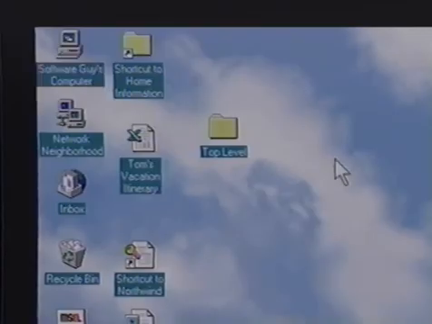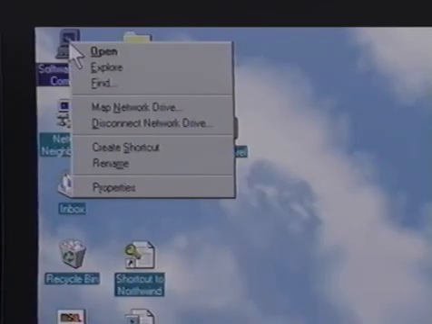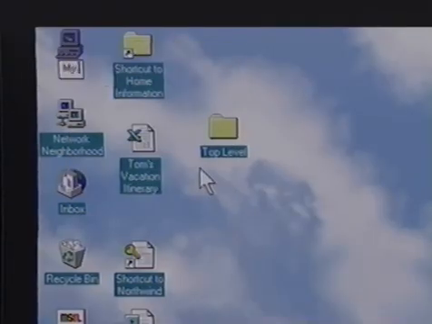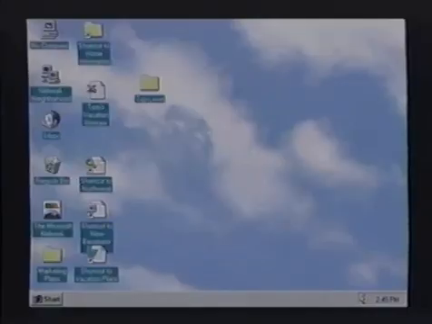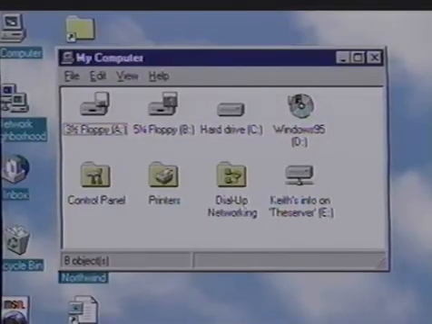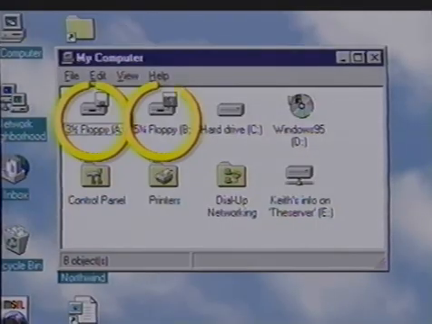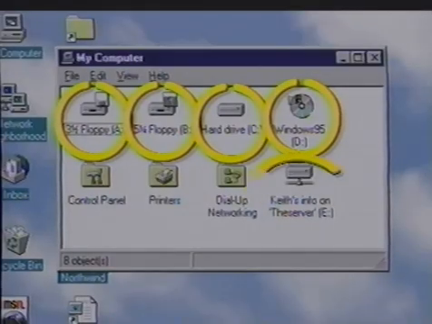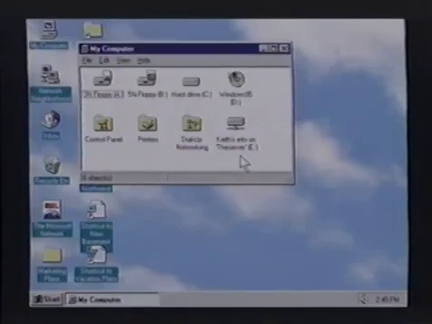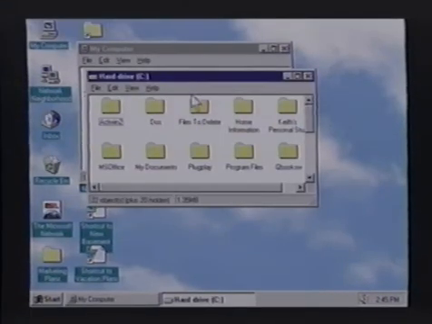Another way to rename any item is by right mouse clicking on it and choosing Rename from the shortcut menu. When I double-click on the My Computer icon, it opens to show you all the disk drives on my system. This includes floppy drives, hard drives, CD-ROM drives, and any network drives that we're connected to. When you double-click on one of these disk drives, like the C drive, it brings up a new window that shows you the folders or directories and the files that are in that drive.